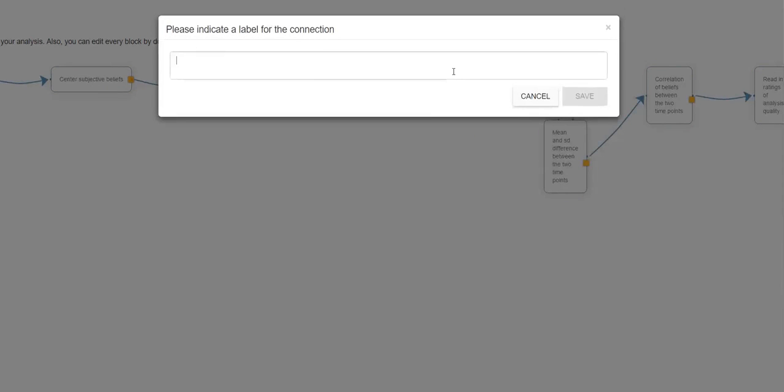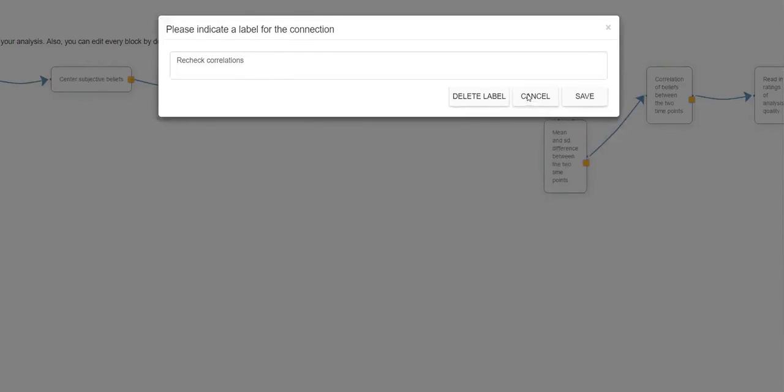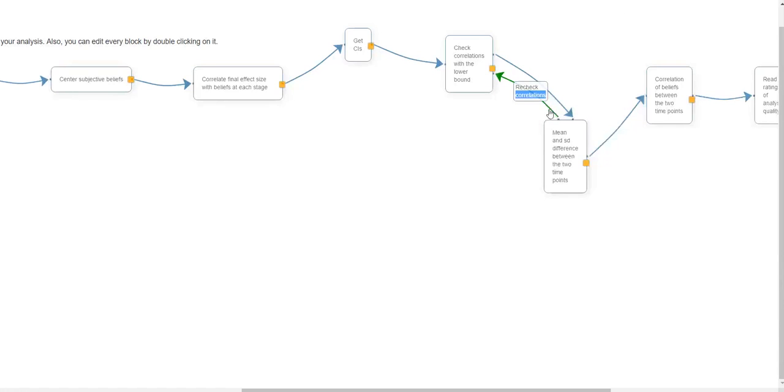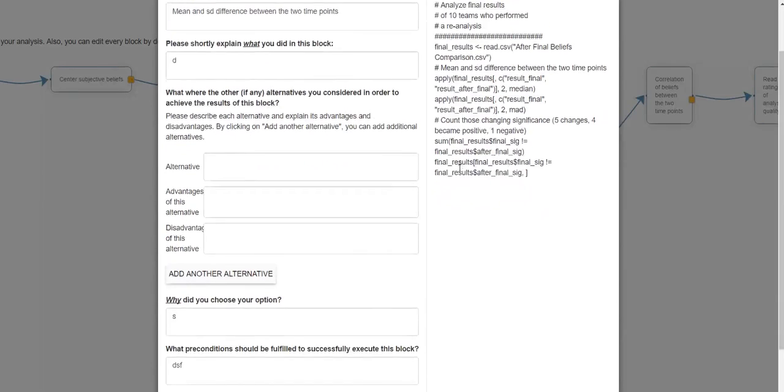You will be asked to provide a label for the newly created connection. Please indicate a short and precise label, indicating why you process the blocks in this order. You can always edit a label by double-clicking on it. To delete a link, either double-click on the arrow or press the Delete or Backspace button after selecting it. There is also still the possibility to edit your block by double-clicking on the respective box.